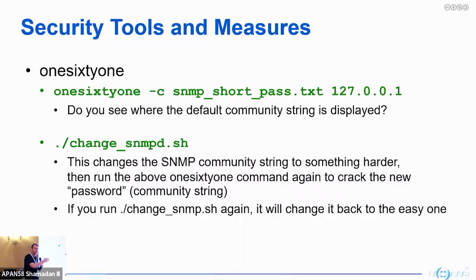Now, the brute forcing here is not guessing every single letter and number combination. It's only using whatever exists in this file. So if you're using a community string that does not exist in this file, it's not going to brute force your password. It's a very simple brute force checker for SNMP community strings.